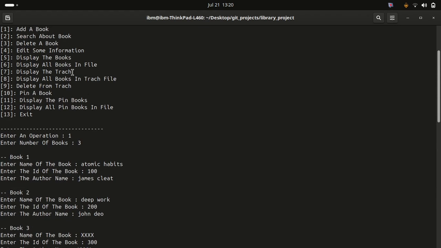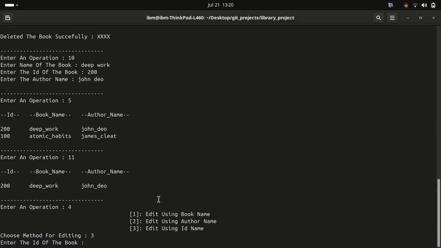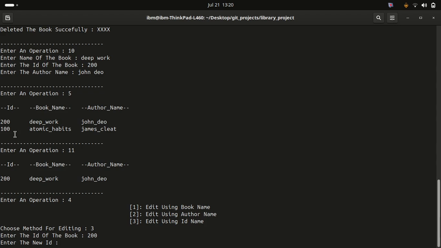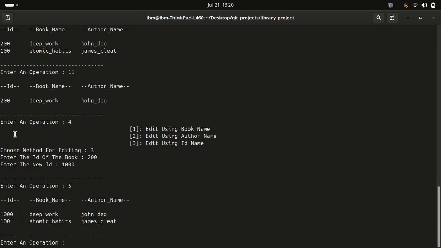For example, if we want to edit some information, we type 4. Edit by using the book name, author name, or ID. I will choose 3, so enter the ID of the book. For example, I will edit the book that has ID 200. Enter the new ID, for example 1000. Now let's display. Okay, Deep Work now has 1000, not 200. So this is the first mode.